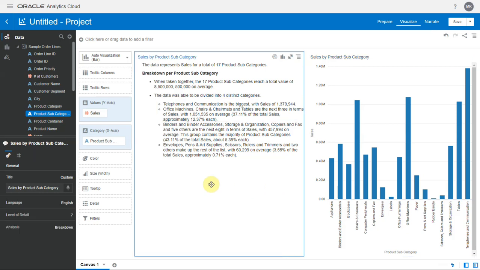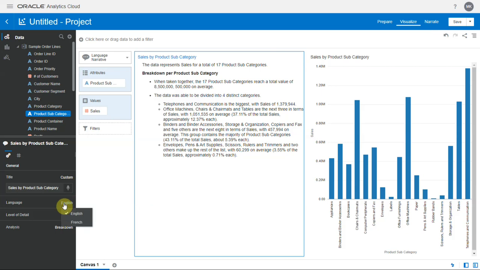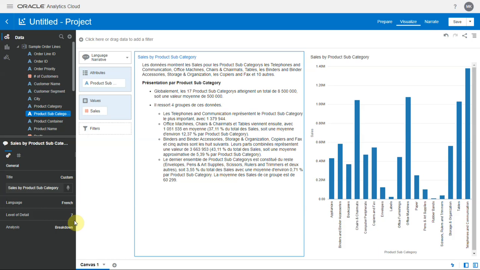Let's look at some of the Wiz properties. There is a language option, and currently it supports English and French. You can choose French, and the narrative is rendered in French. A few more language options will be added in the near future.